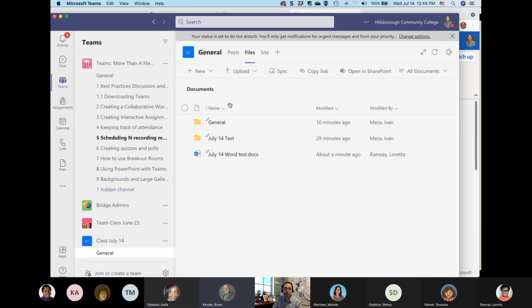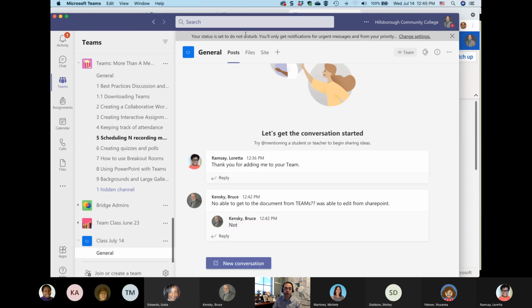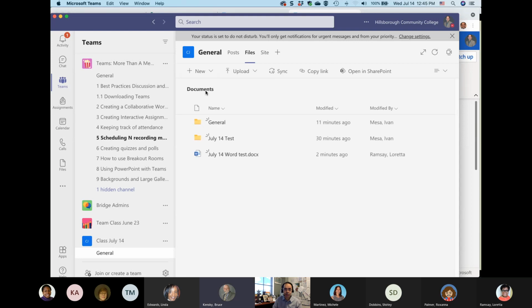Can you see my screen? I see your screen. When you click on the channel here and go to Files, the default will be Documents, then the channel folder. At that point, click on Documents. Okay, so you have to move back. There they are. The main reason is that by default it creates a general folder, so you have to back up a step.